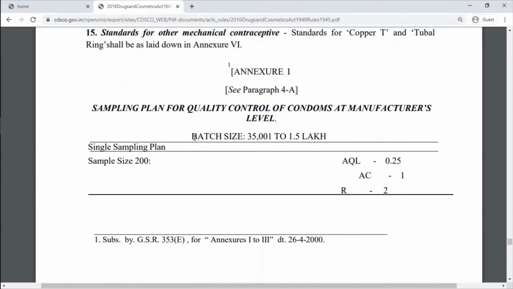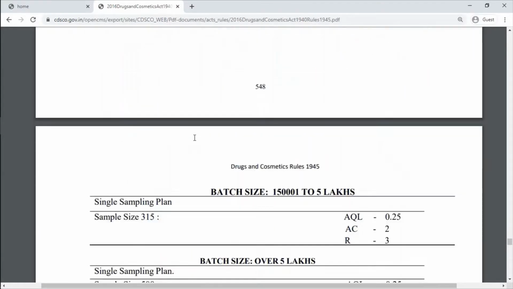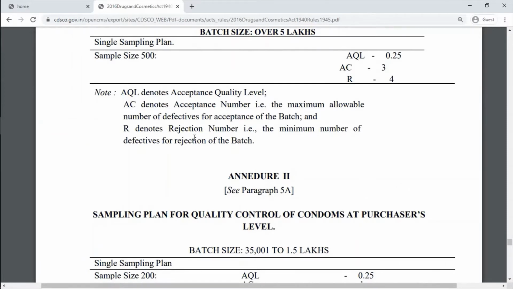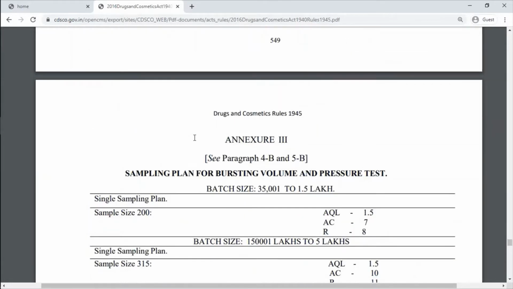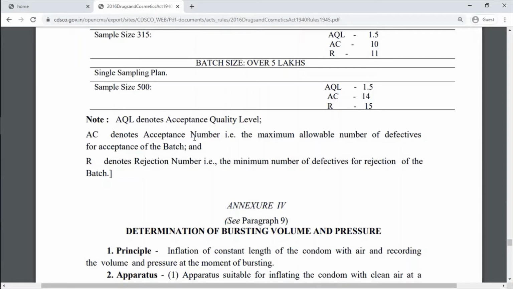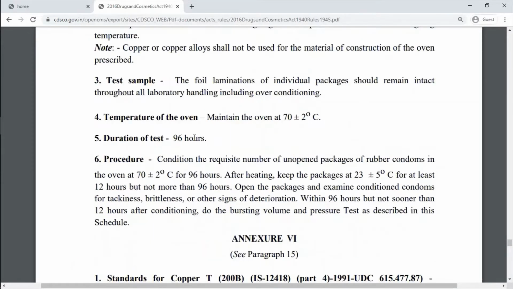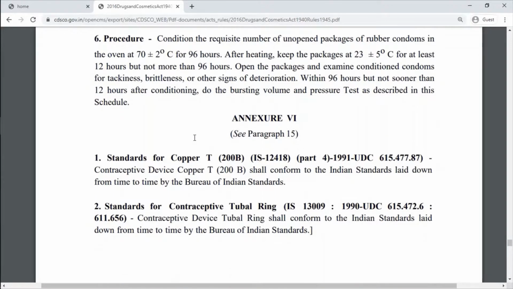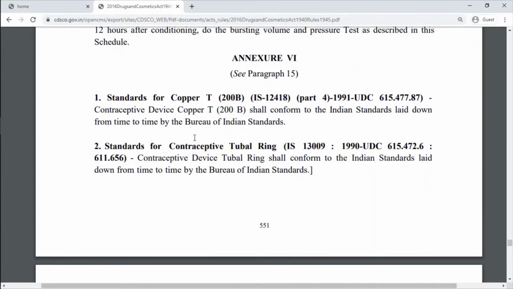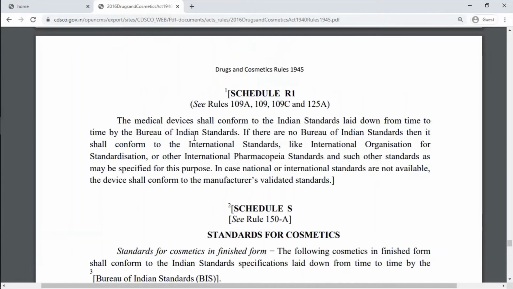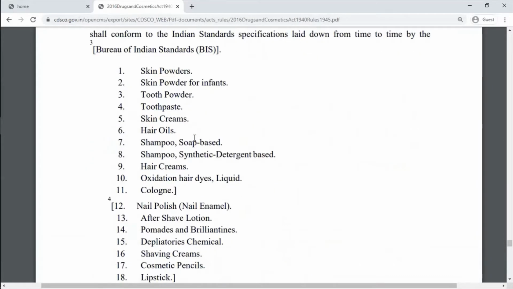Annexure 1 is the sampling plan for quality control. Annexure 2, then Annexure 3, sampling plan for bursting volume and pressure test. Then Annexure 4, determination of bursting volume and pressure. Annexure 5 is oven conditioning. Annexure 6 is standards for copper T, standards for contraceptive tubal ring. Then Schedule R1. Schedule S is the standard for cosmetics.